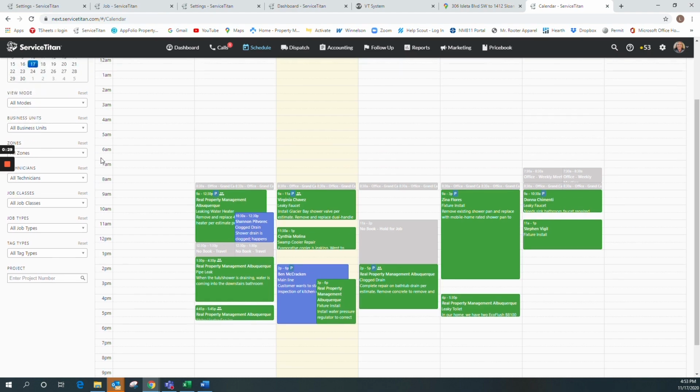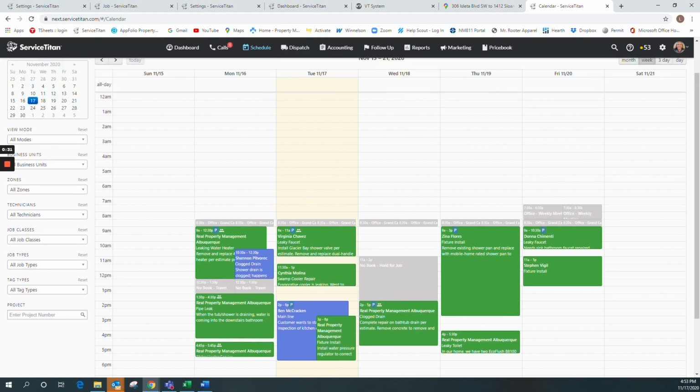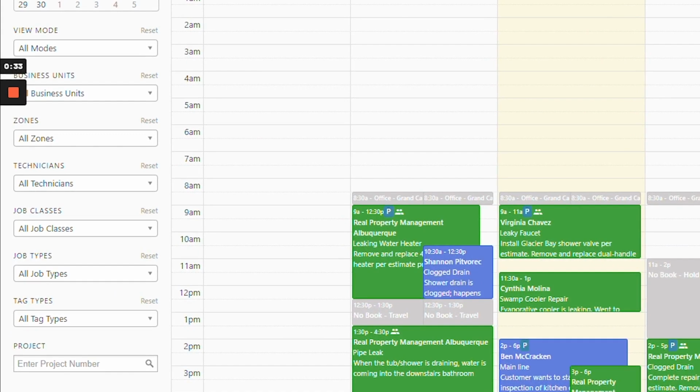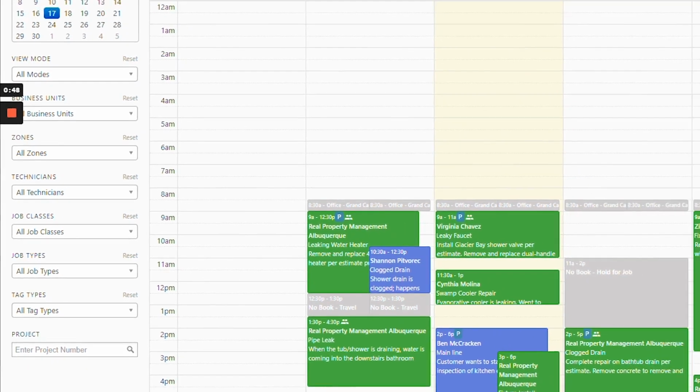On the left side of the screen, make sure that all of the parameters are showing all modes, all business units, all zones, all technicians, all job classes, all job types, and all tag types. This will ensure that you're seeing all of the information you need on the screen.